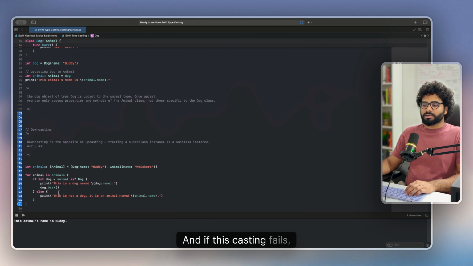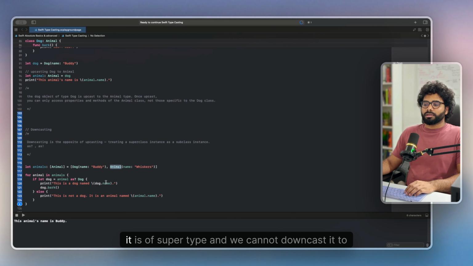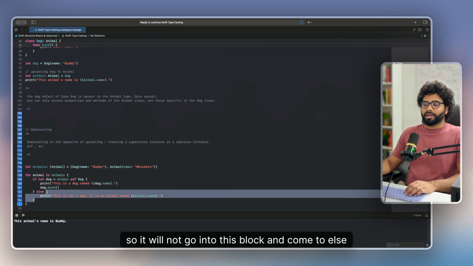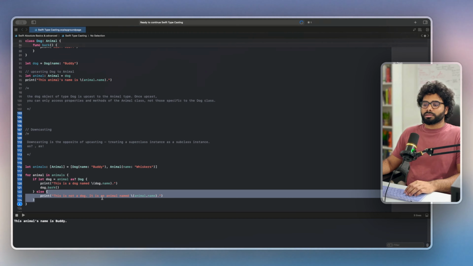And if this casting fails, for example for animal, it is of super type and we cannot downcast it to dog, so it will not go into this block and come to the else block, where we will print this is not dog, it is an animal type or animal named.